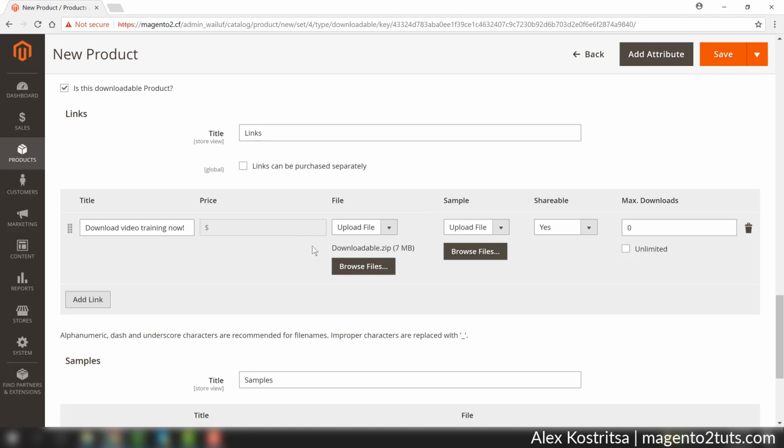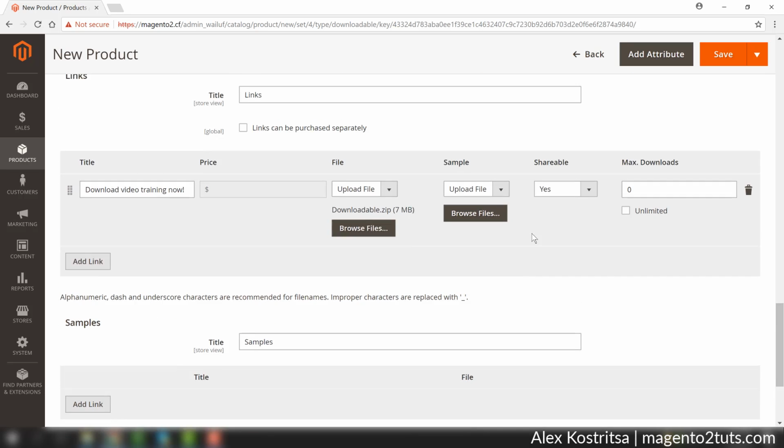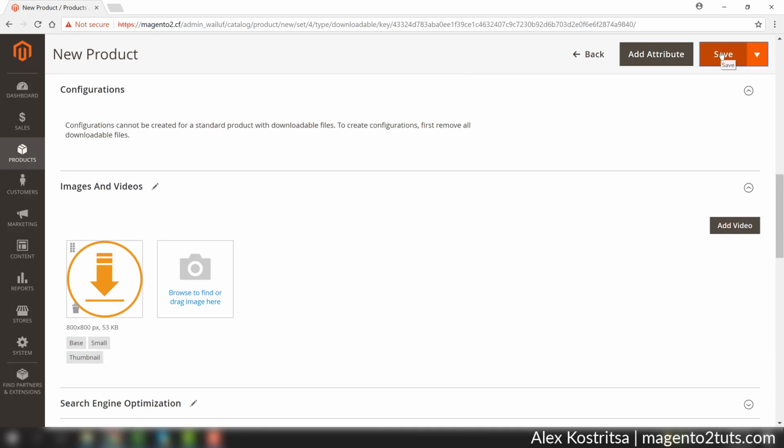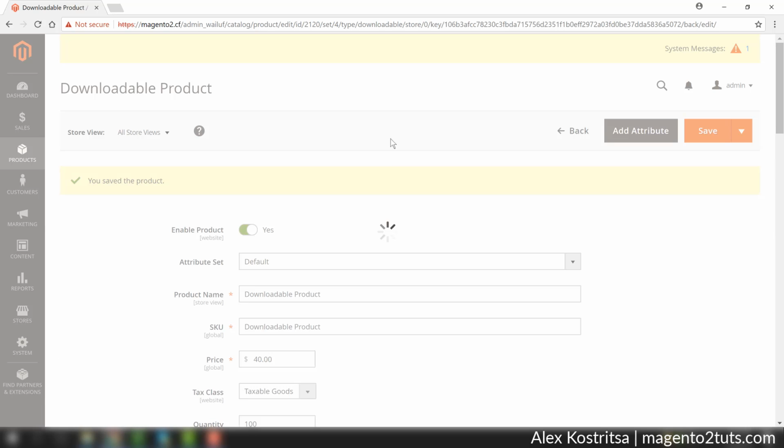So in our case, everything looks fine. We have uploaded the file, which is called downloaded.zip. We could also indicate some sample, but I'm not going to do this now. I'm going to skip this, and it seems that's all. I'm going to click save now. Okay, everything looks good.